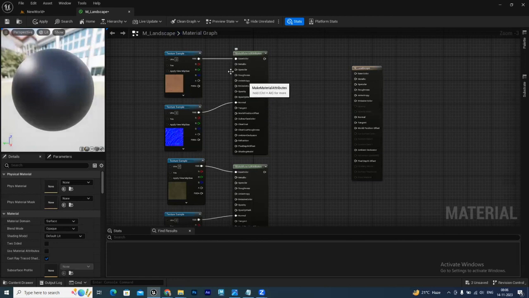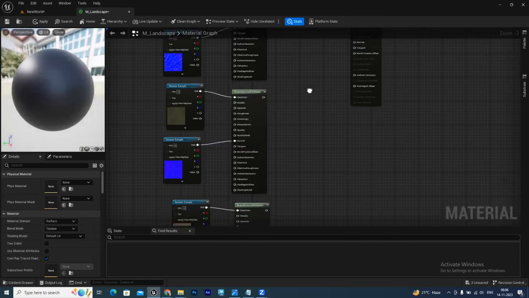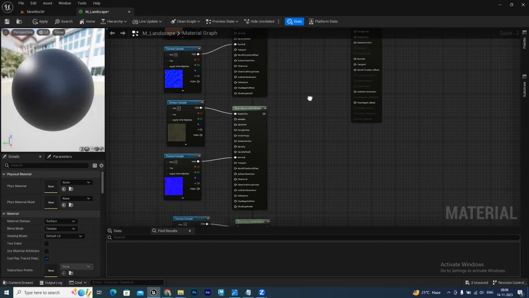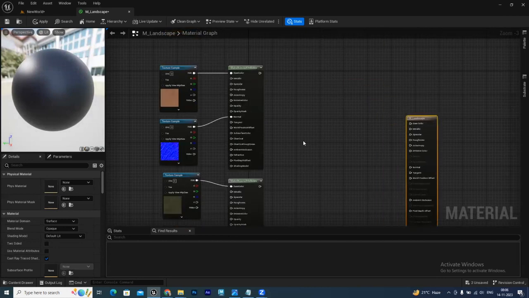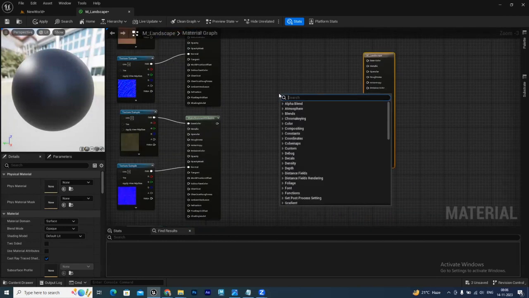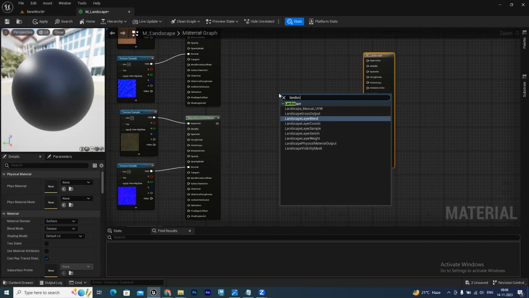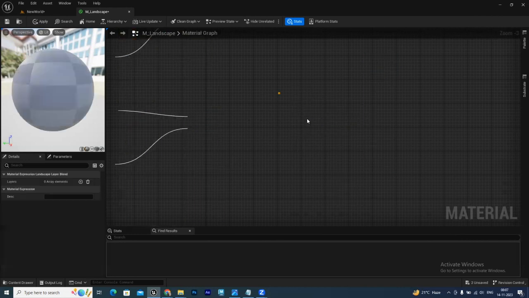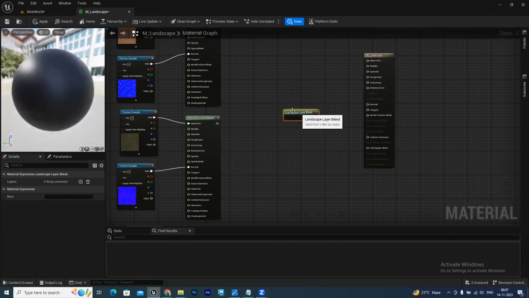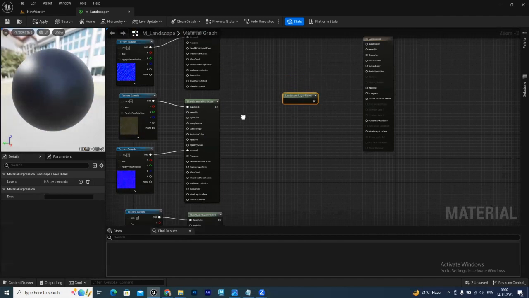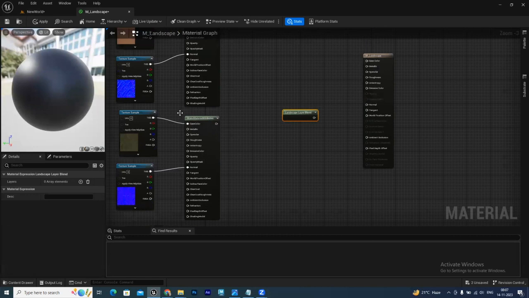Now, to blend all three together into your one single material, we'll be using one more attribute. Press Tab again and say layer blend, landscape layer blend. Can you see right now there is an option called landscape layer blend? This attribute is a must, so that what it's doing is blending all your three different textures at their own positions, as you described.